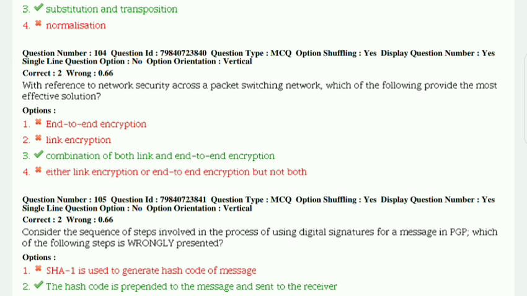With reference to network security across a packet switching network, which of the following provides the most effective solution? So here it is a combination of both link and end-to-end encryption. End-to-end encryption means only the sender and receiver can decrypt the data, whereas link encryption encrypts data only between the network devices.